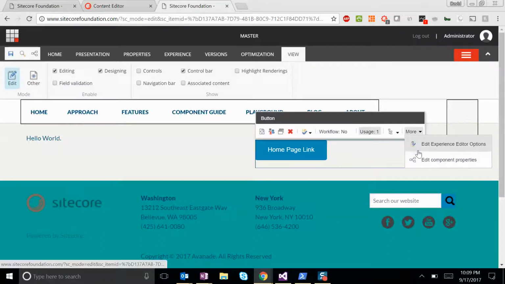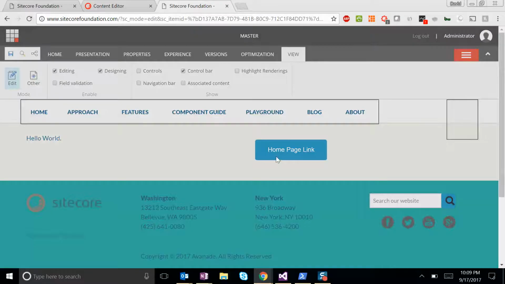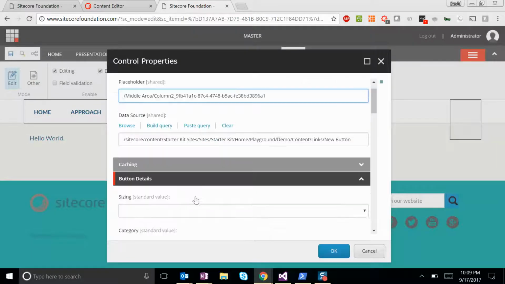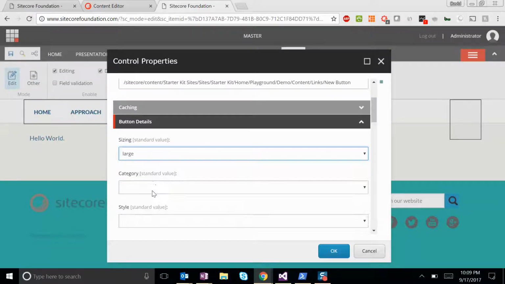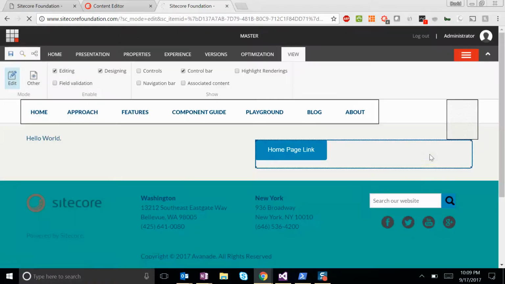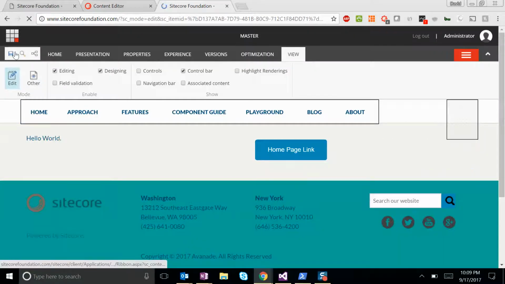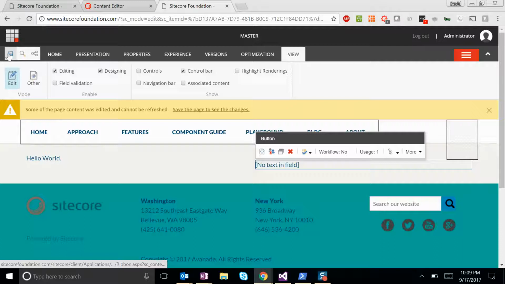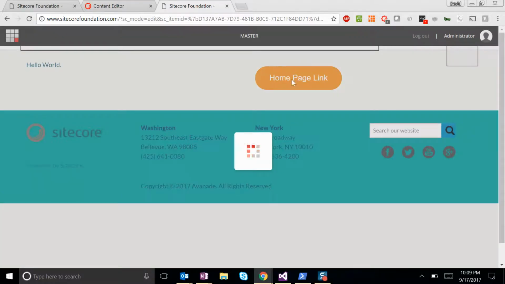Now, if I go to the component properties there, we can see we have additional ones. So if I want to make this a large button, maybe a warning button with round corners, I can do that. And then all the other parameters are there. Now, some of these things I do have to save. You can see it's now a large rounded warning button.